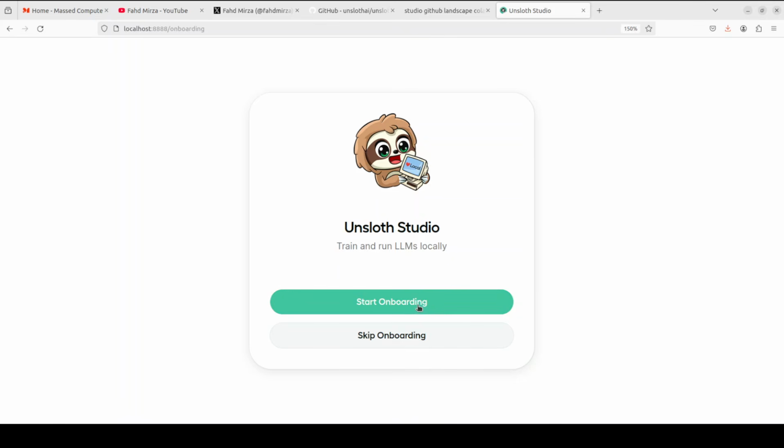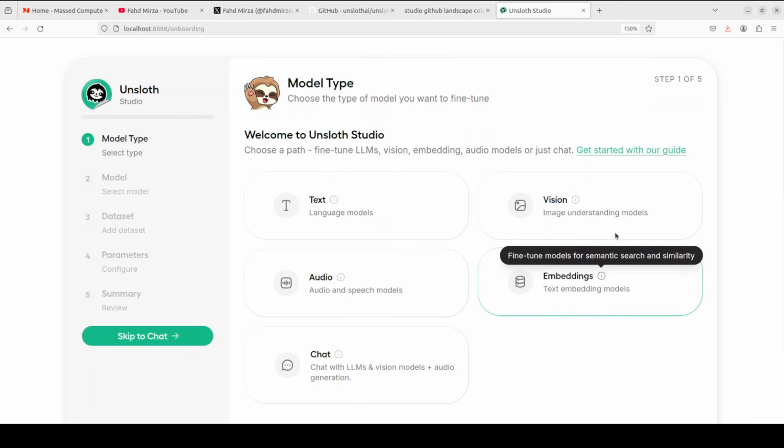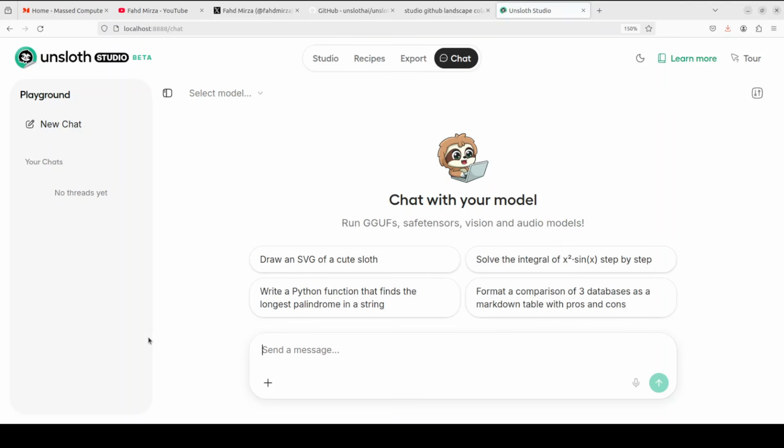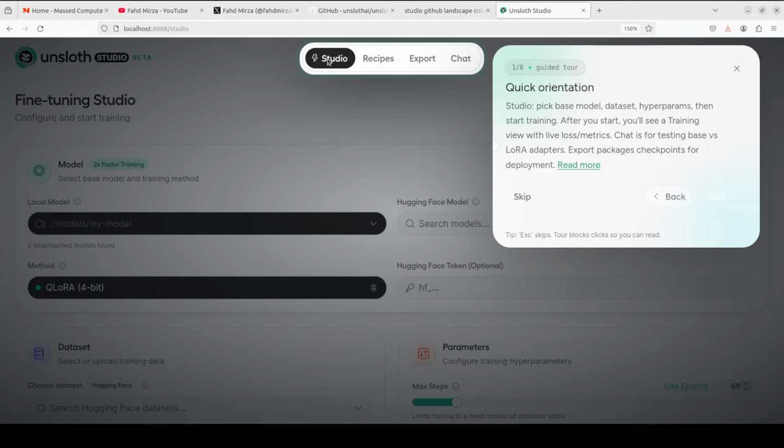And we can just do the onboarding or start onboarding, doesn't really matter. So which sort of model you want and all those things. As you can see, you can skip to chat like this. And this is what I was talking about. You can chat with models, you can export them, you can have your datasets, and then you have this Studio for fine-tuning.